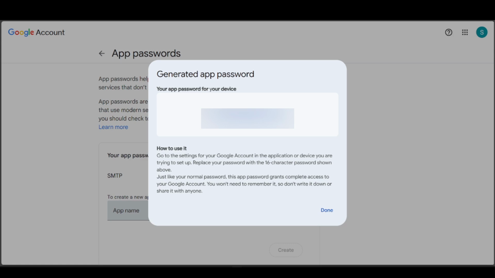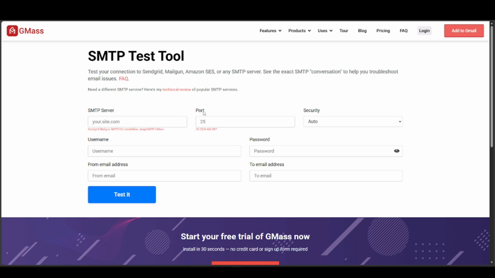Make sure you have this open for now. Just go ahead and copy that if you want. But once you're done with that, go to the SMTP server you have. Right here, we have a SMTP test tool, and to put the password, press the password section and press paste. The Gmail password that you just had, paste that here, and then type in your SMTP server.